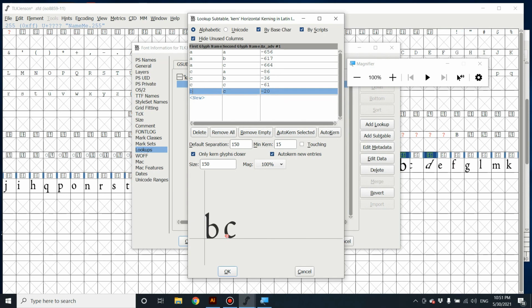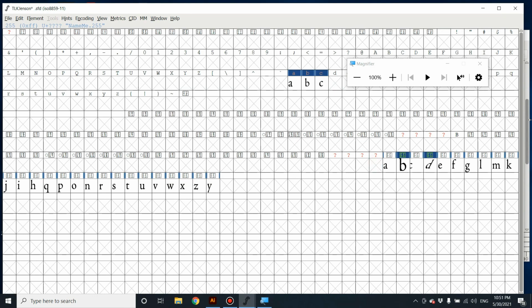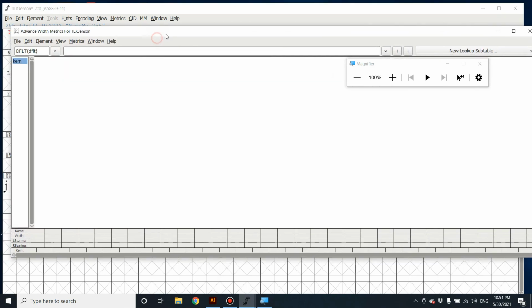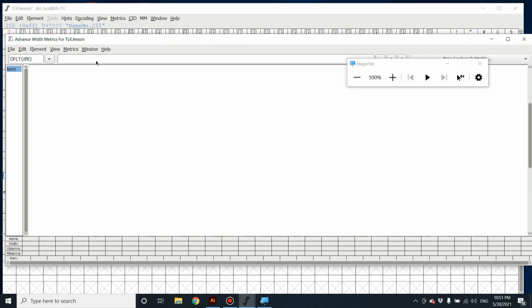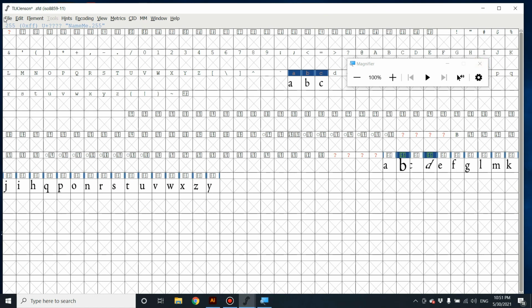Here. It's too wide, right? You change it here. Click OK, and click OK again. And if you open the matrix window, or go to metric, new metric window, and just type B and C, the space is better. This is how it's done. This is very basic on how to use metric windows.